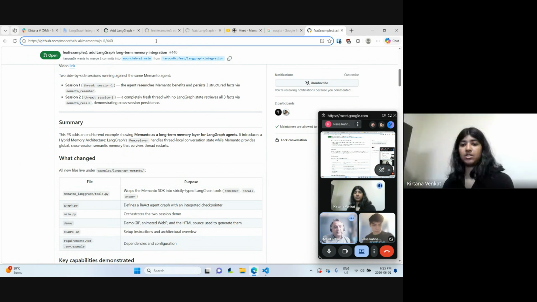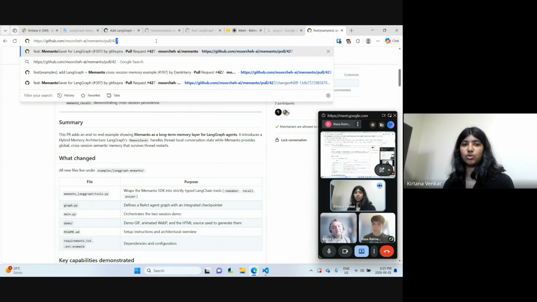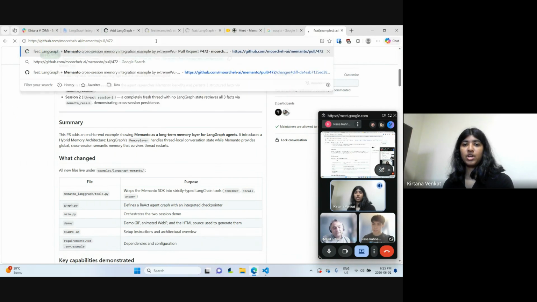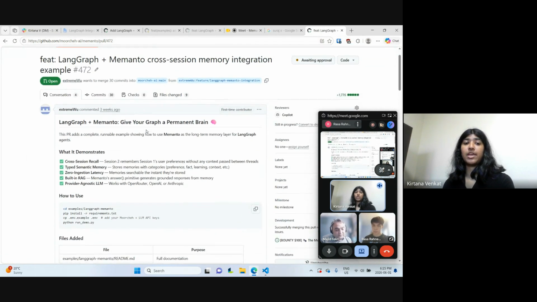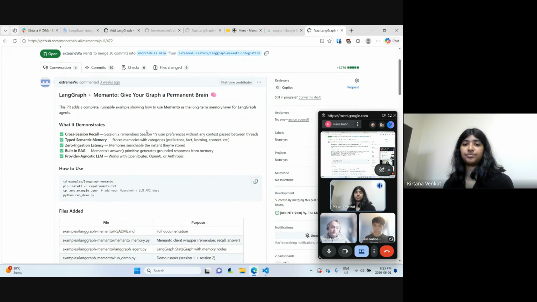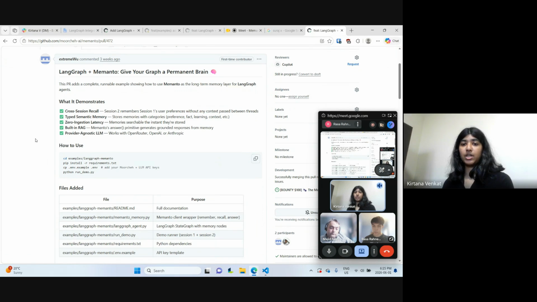So who's next? The next PR that we'd like to recognize is PR 472 from Extreme Woo. We really liked this integration as well. It was actually a hybrid integration. A tool-based approach is one of the ways that we wish for Memanto to be integrated with LangGraph.